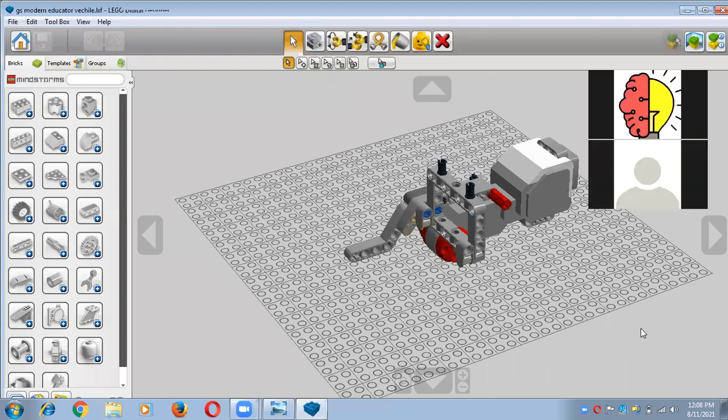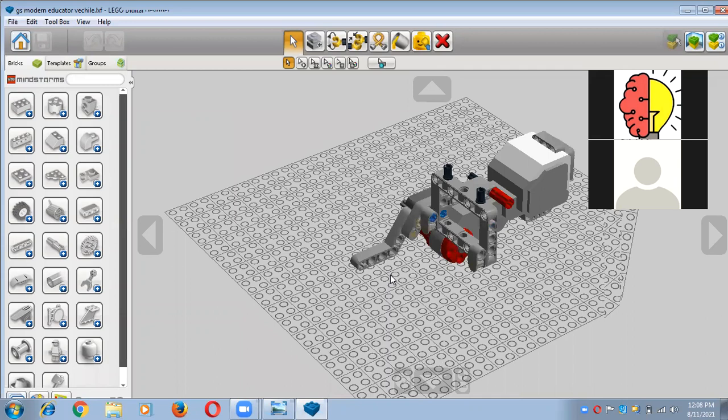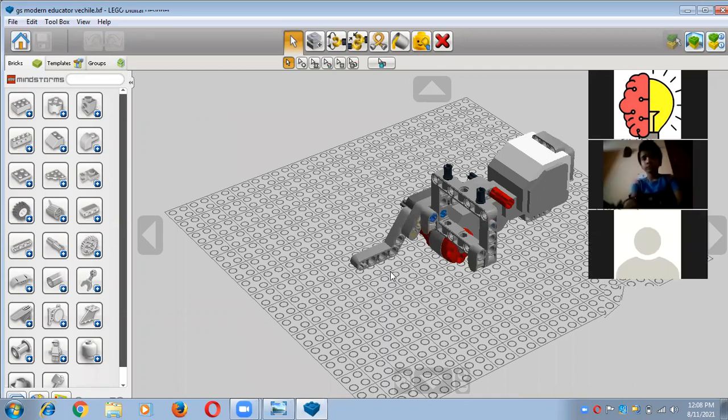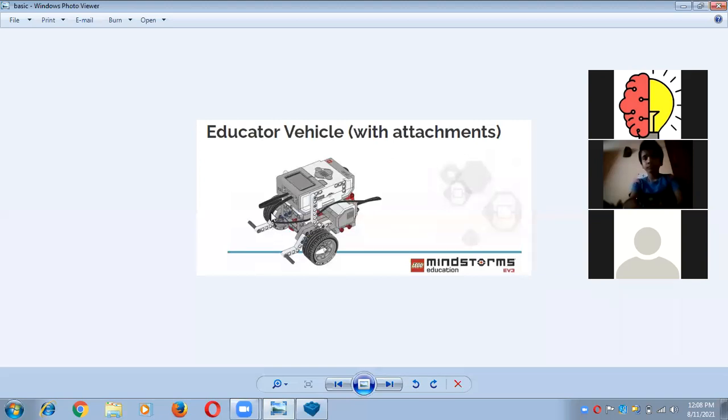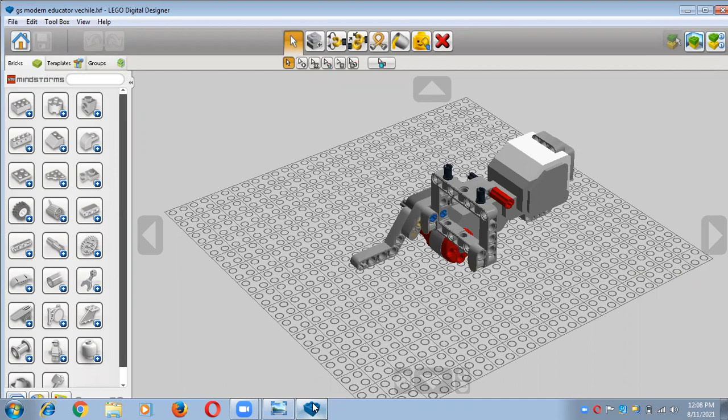Yes. So this is our yesterday design, and now I'm going to move on today design, and today we will prepare the other side. We have already done this, and now we will prepare the other side of this educator vehicle. So first of all, I'll go back on LDD platform and now move on to the some steps.